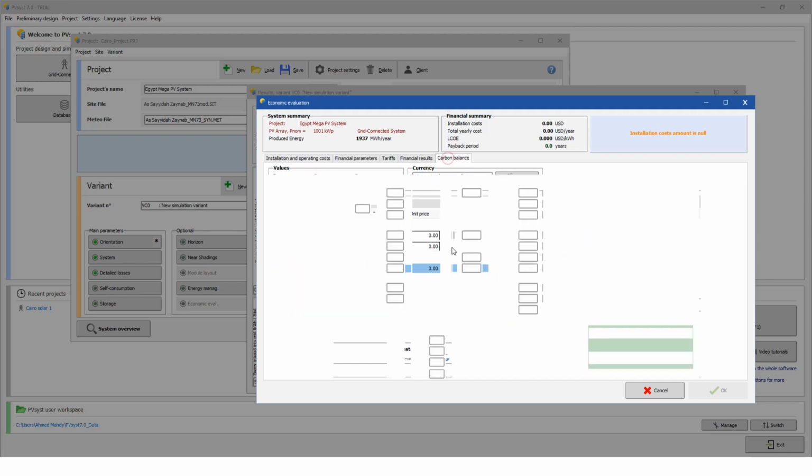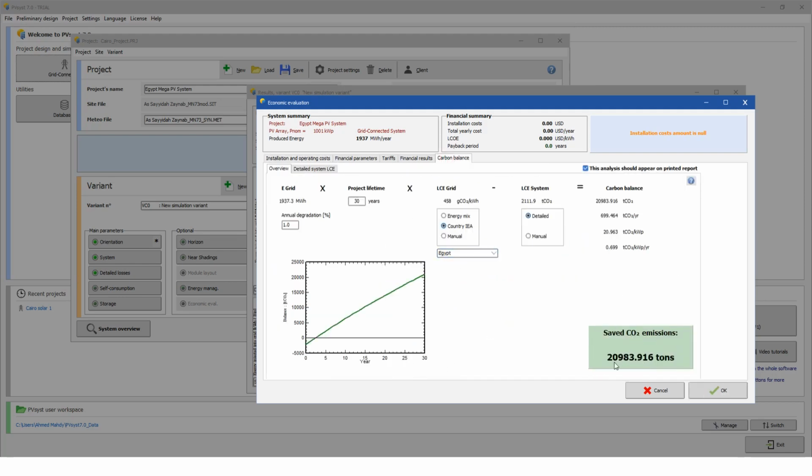Another thing you will find here is the carbon balance. For example, here our system will save 20,983 tons of CO2 or carbon dioxide per year, assuming that this project will remain for 30 years with an annual degradation of 1%. This can help you in getting different certificates. If you have a factory, you can use it and operate it with PVSyst. You can get certificates which verify that you are helping the environment and reducing the emission of CO2 or carbon dioxide gases. This will help you in saving money and selling these certificates for a large amount of money.